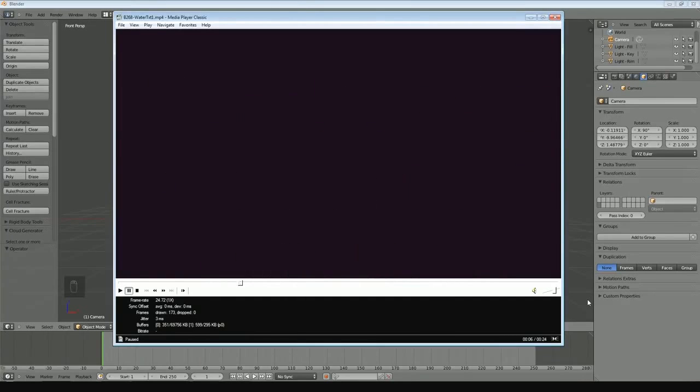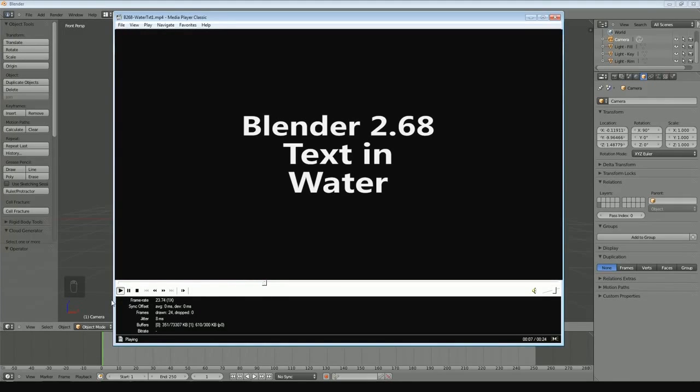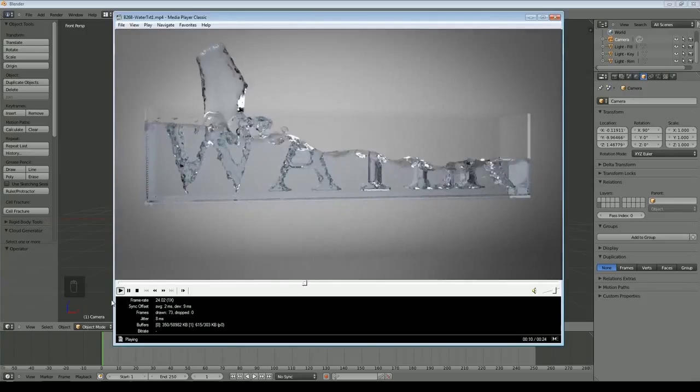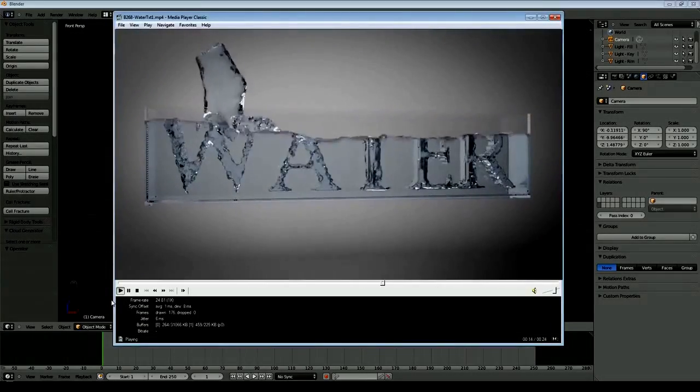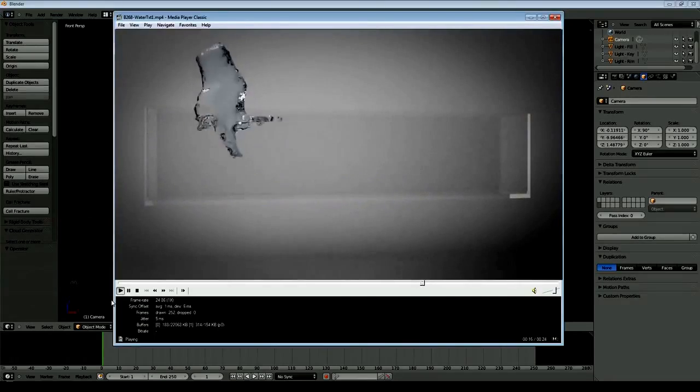Hi there. In this tutorial I'm going to show you how to make this water and text effect. I'll just play this little video and you can see the water's pouring into a container and then the text is revealed by the water. So effectively I guess it's a sort of air bubble in the water.